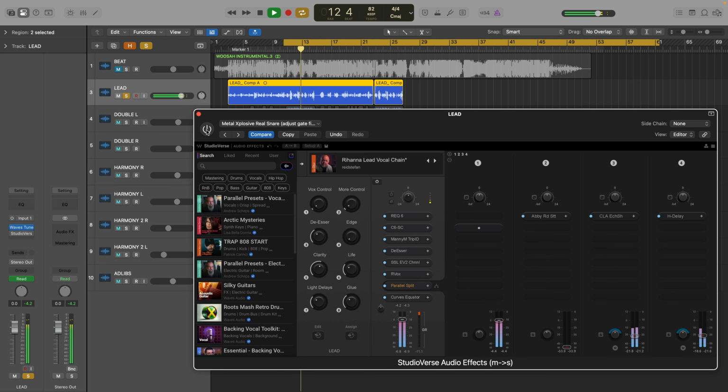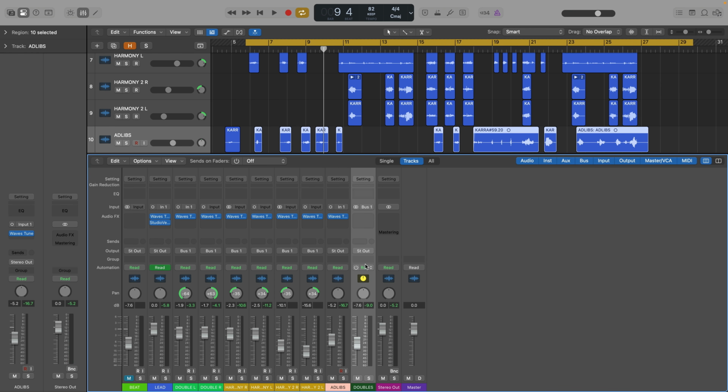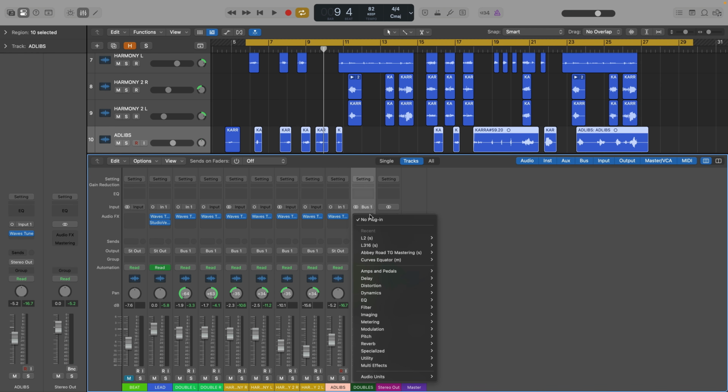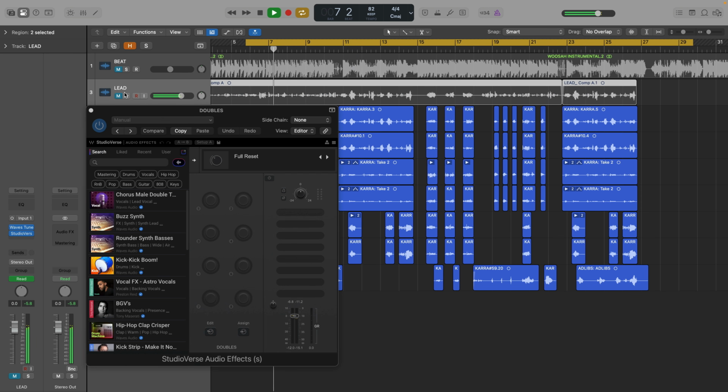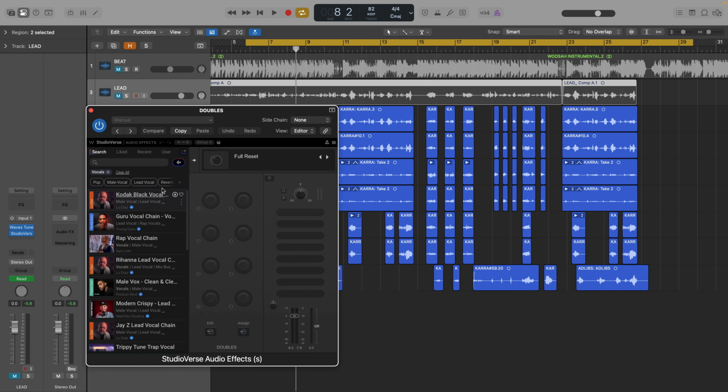StudioVerse really gives you a finished vocal sound in a single plugin, and that's why it's one of my favorites. Let's add another StudioVerse on our background vocals bus to process all doubles, harmonies, and octaves with a single insert on the bus. Just like lead vocals, we can find chains specifically for mixing background vocals.